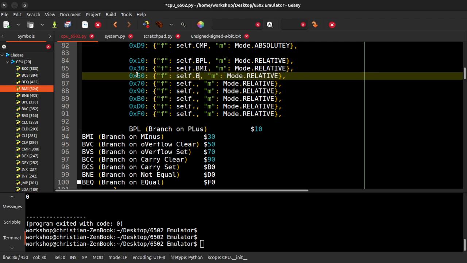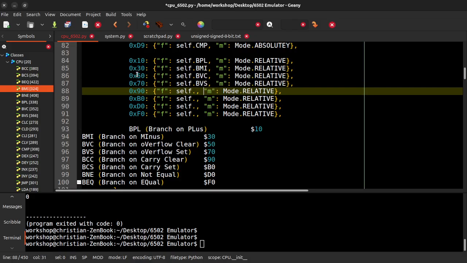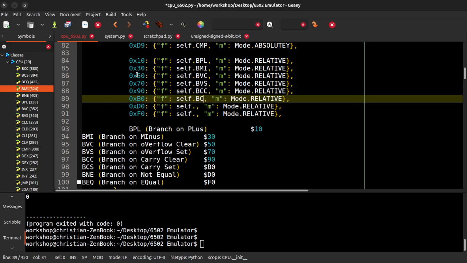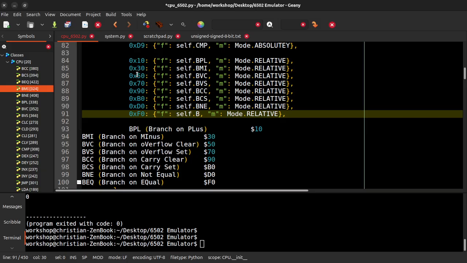Let's see, we've got BMI, we've got BPL, branch on plus, branch on minus. We've got BVC, branch overflow clear, BVS, branch overflow set. We've got branch carry clear, branch carry set, branch not equal, branch equal. All right.